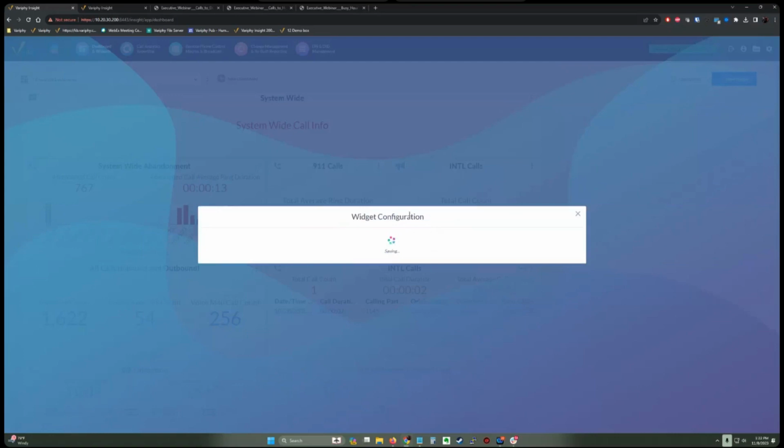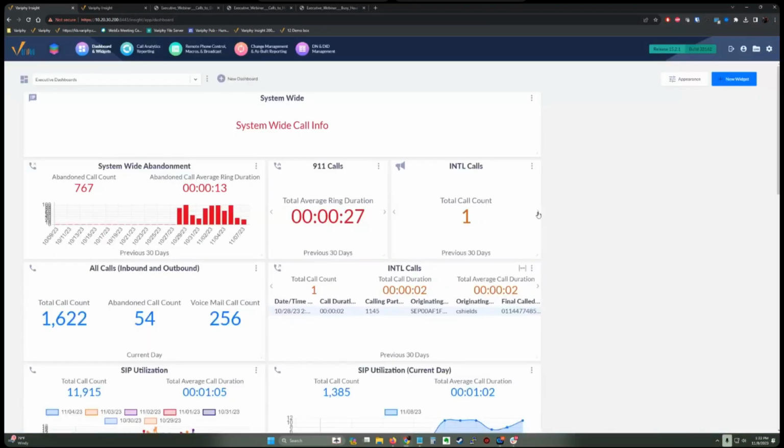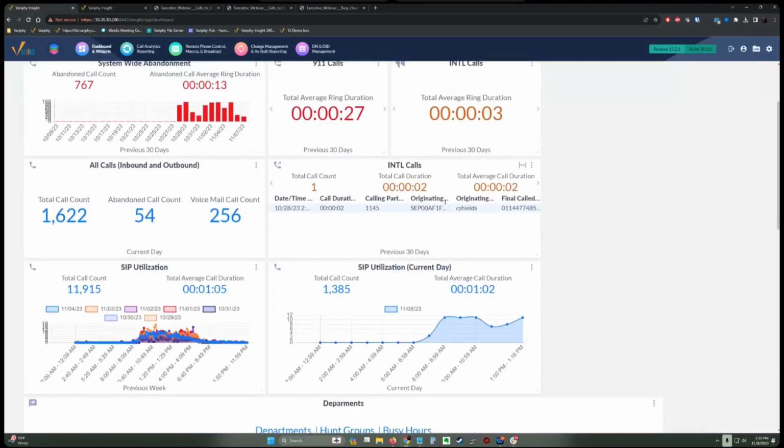Just like the 911, nice and simple. We just had one call, 2 seconds. It looks like they hung up pretty quick. Maybe they made a mistake calling or something. And then I added this one as well. This one shows you the date and time of the call, and a little bit more.